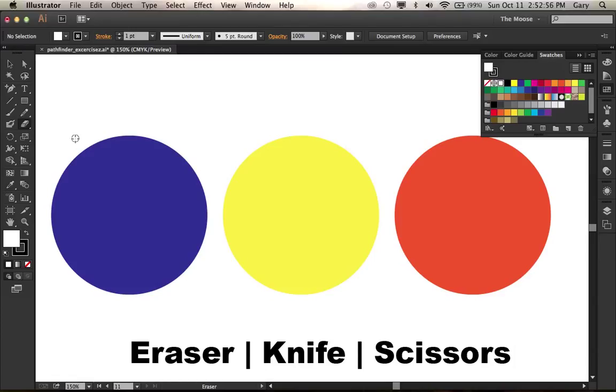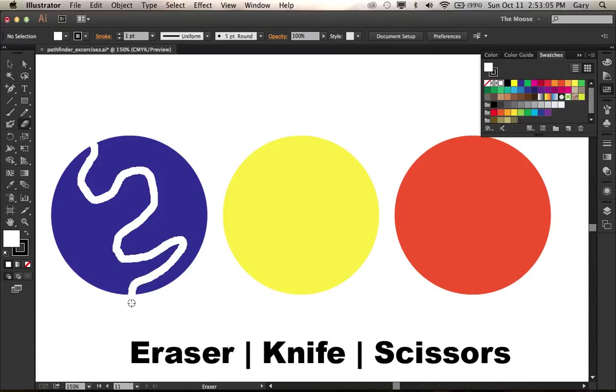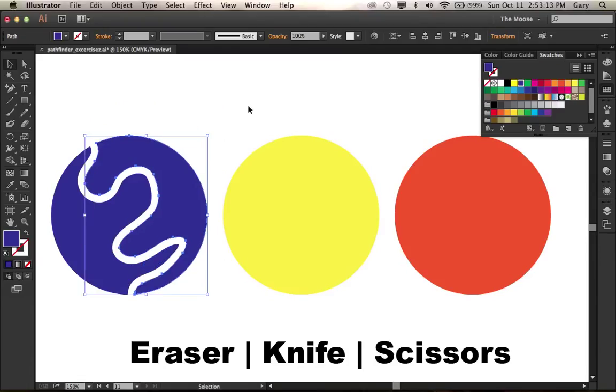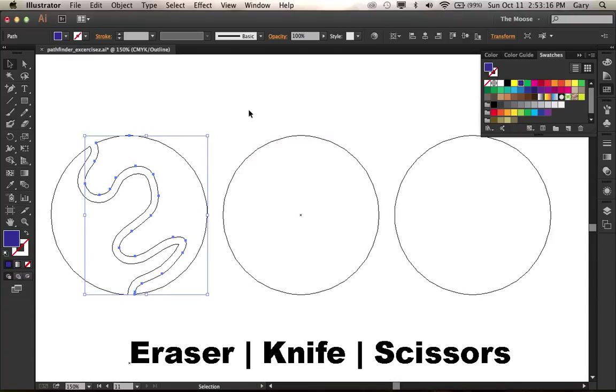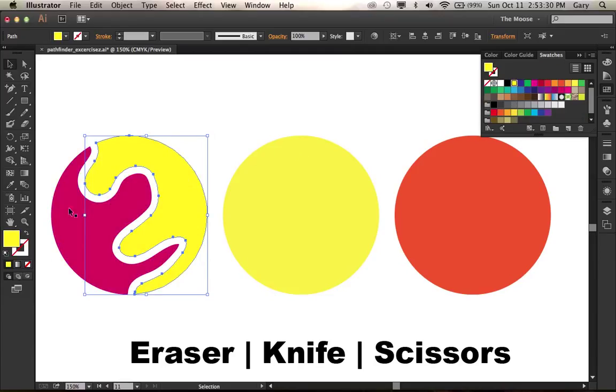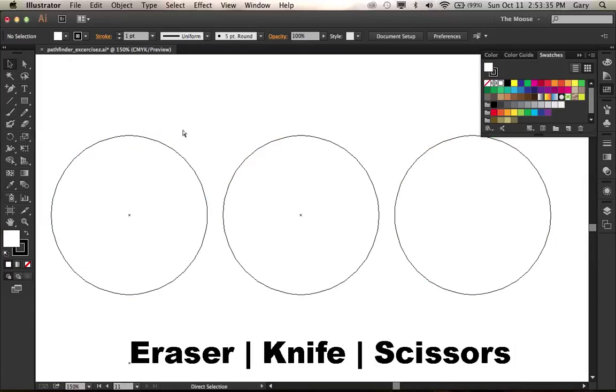I can drag the eraser across this shape, and it's not painting a white line. What it is doing is creating a couple of separate shapes. If we go to Command Y, you can see that there are now 2 closed paths where there used to be 1. Command Y out of wireframe, and therefore I can do what I want with the separate shapes. Okay, I'm going to go Command Z back to my originals.